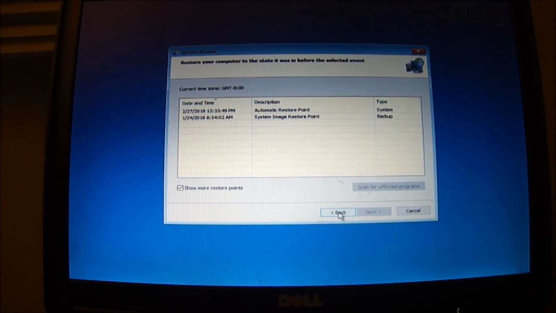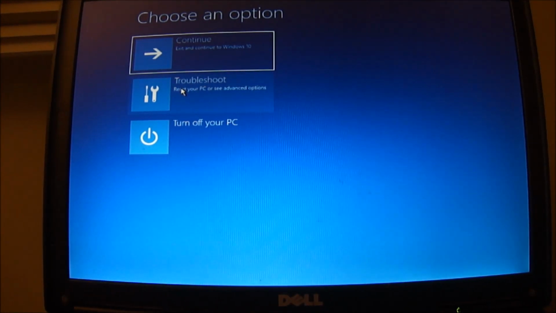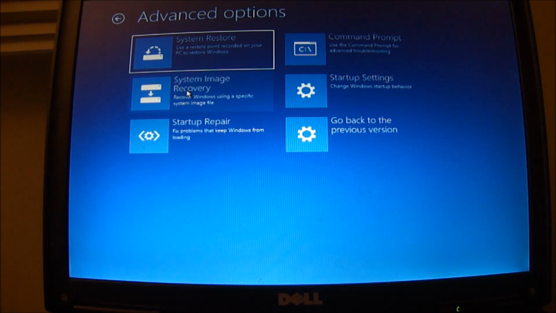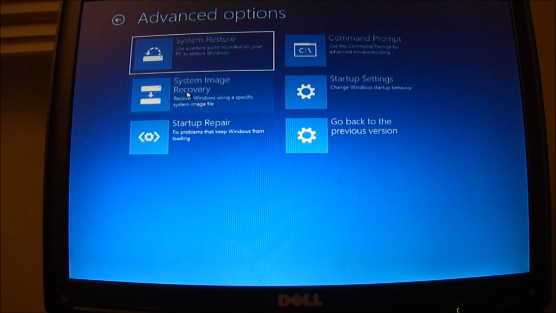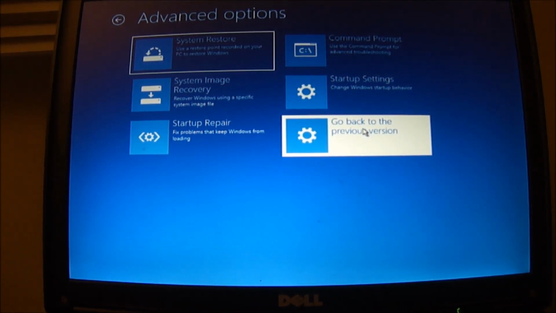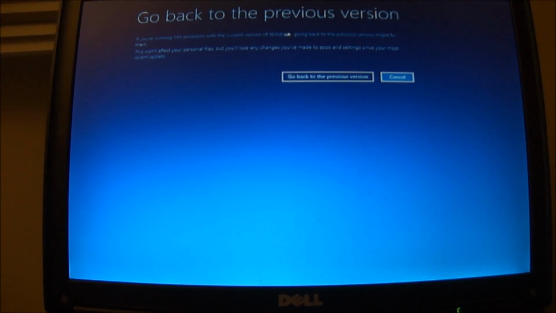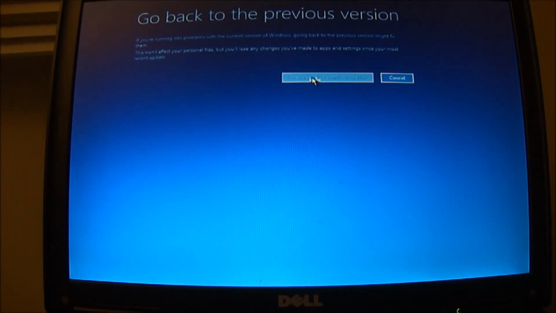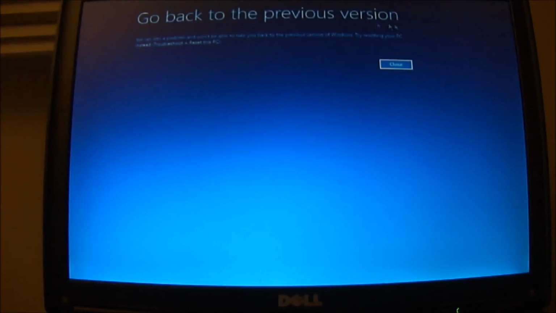Now, if you don't have that, then you have different options to do here. System image, which is an image that you put on the PC while it was still new. Obviously, if you don't have system restore, you might not have the system image. Go back to a previous version, which means you can go back to a previous version of Windows 10, which they've updated versions. So you can go back here, go back to a previous version. See, go back to previous version. If you ran into a problem, you go back.